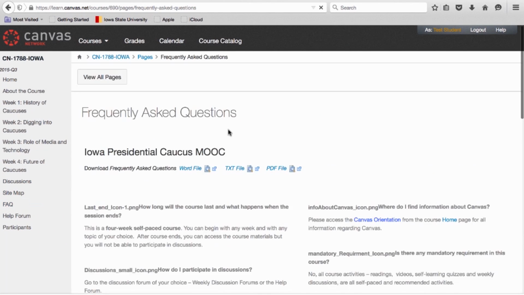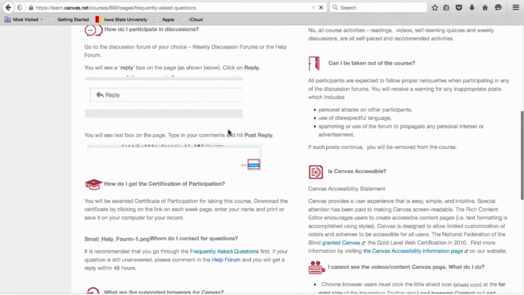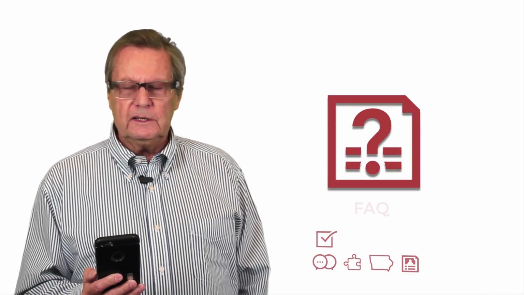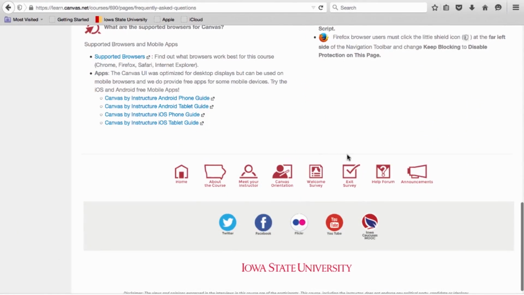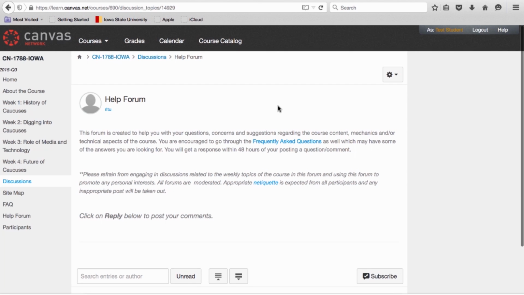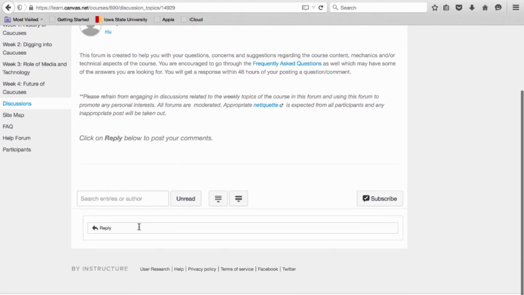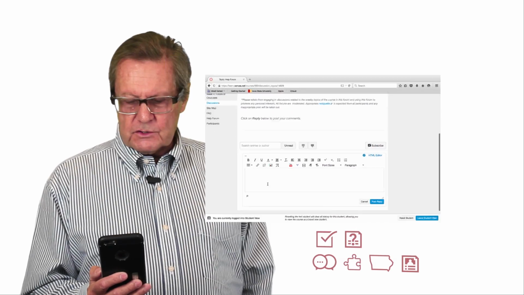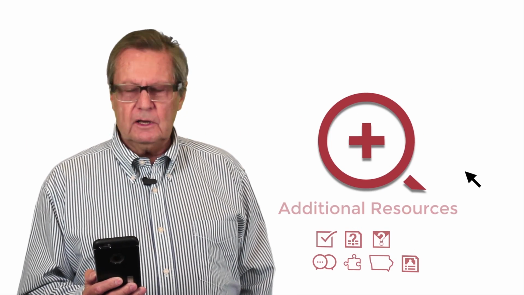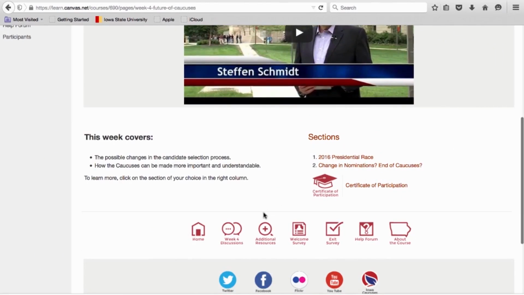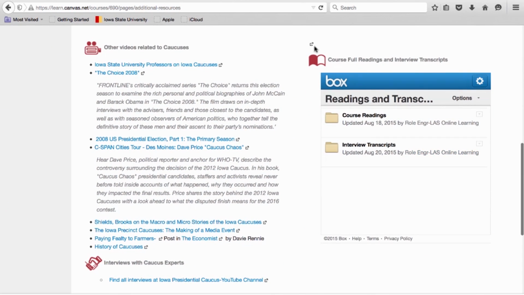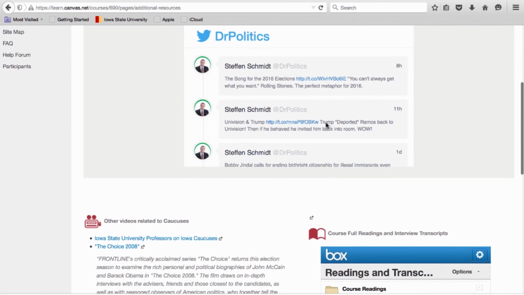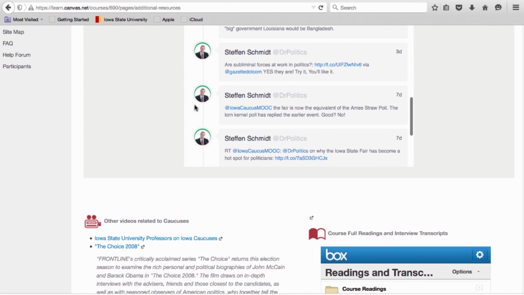If you suddenly have something that isn't working or you're wondering how to make something work, go there. If you can't find it, go to the help forum. You can post your question there, or a comment or an observation about something that you want to share with us, and that'll be monitored, and we'll get to that very quickly. Caucus-related resources are in the additional resources page, not surprisingly, and there's a lot of stuff there for those of you who now are fired up and really want to dig deeper, things that we have started but maybe didn't go deep enough, and you'll find lots of material there.